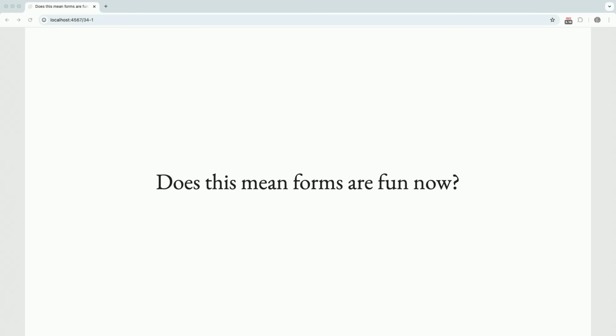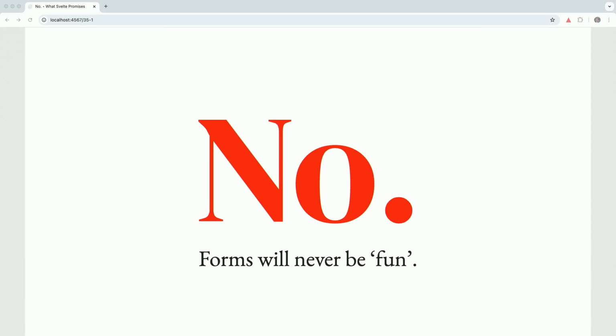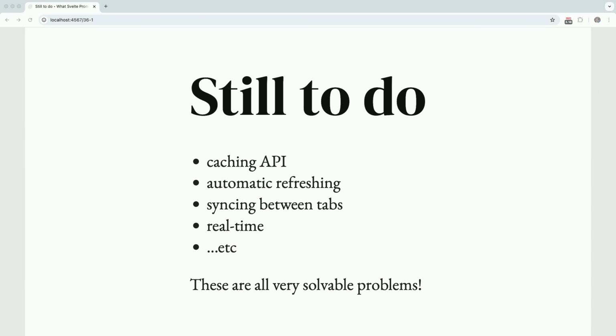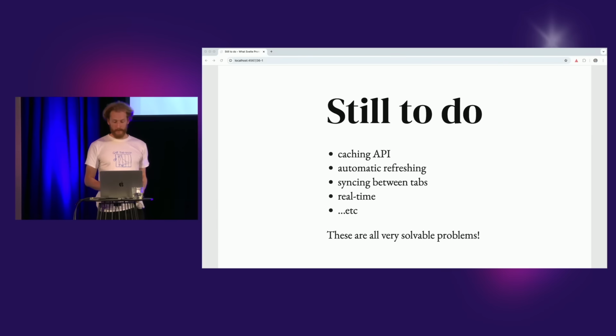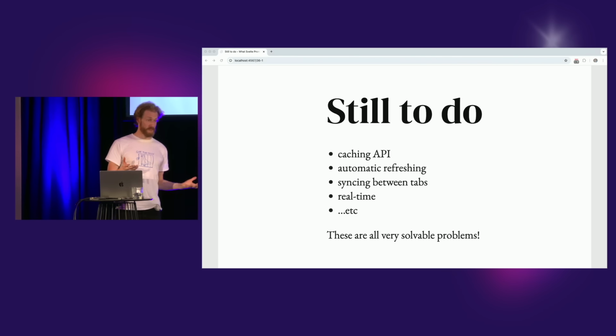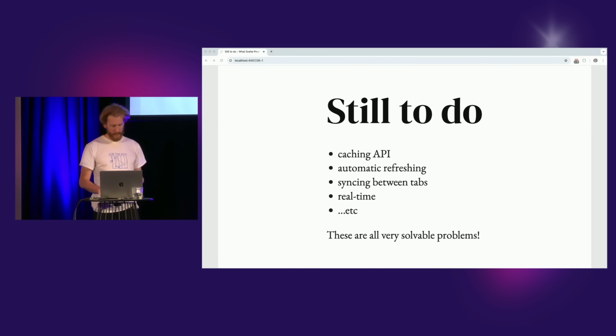Does this mean forms are fun now? No, it does not. Forms will never be fun, but at least now you can spend a little bit less time building the damn things. We do have some unsolved problems around caching and automatic refreshing, syncing between tabs. We have some real-time designs that we're very excited about. All very solvable stuff that we just haven't really got around to yet.